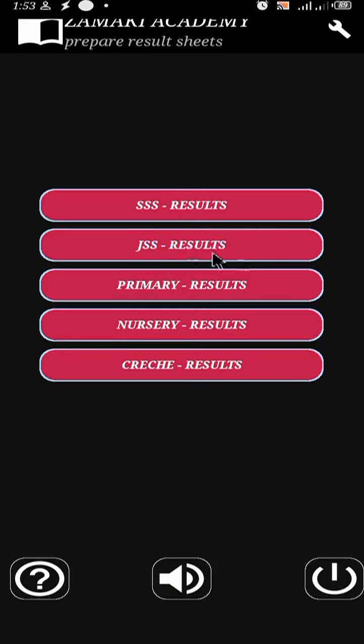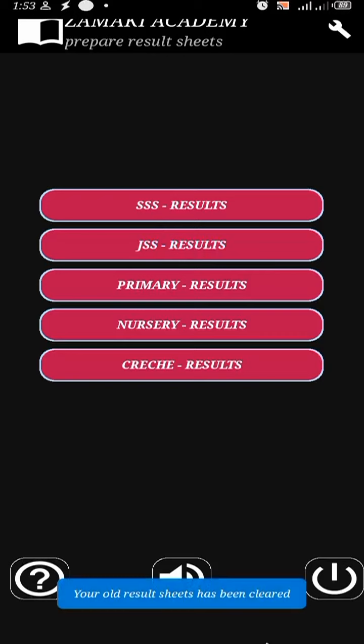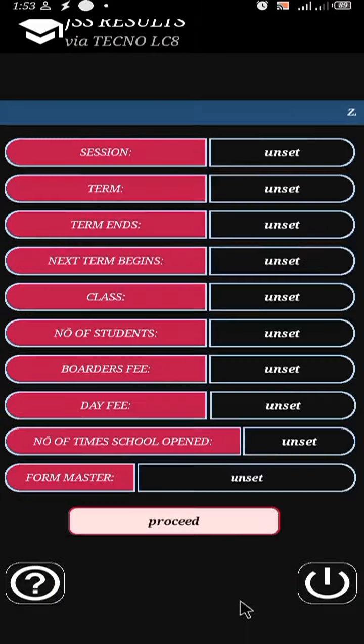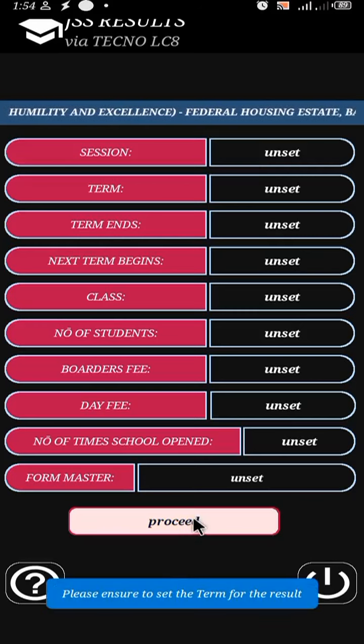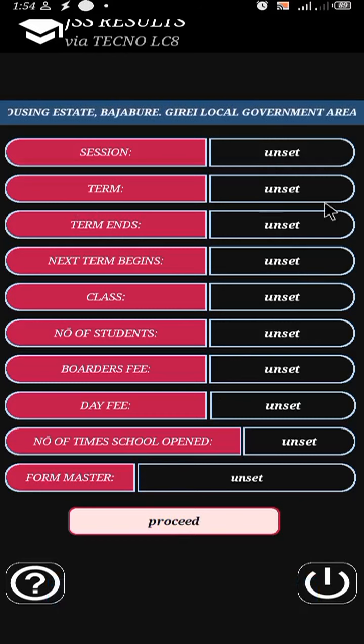Let me click on GSS results. Your old result sheets have been cleared. Can you see that my old result sheet has been cleared? Now I can fill in for the new class which I want to fill. Now let me try clicking on proceed to see. Please ensure to set the term for the result. It's asking me to set a term for the result, so you can't leave any field unfilled before proceeding. It will always notify you to go back and fill in.